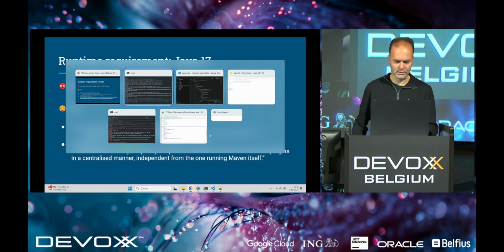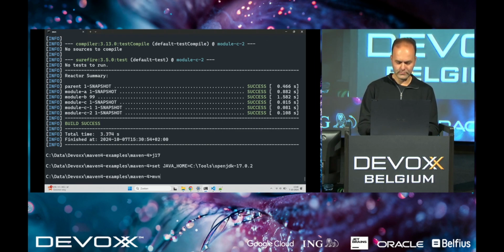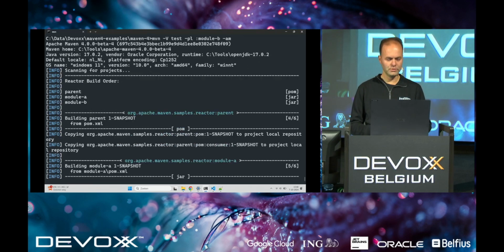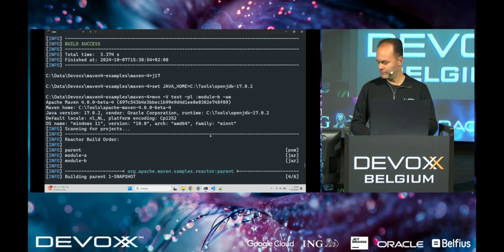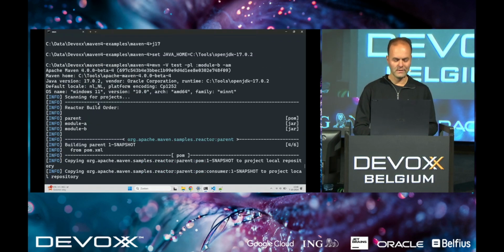I think this calls for another example, another demo. There we are, yes. Let's ensure we are on Java 17. And let's run our tests. I'm going to run only up until module B, because that's the only module that actually does have tests. So just to highlight, I'm using Maven 4 with Java version 17, no cheating.